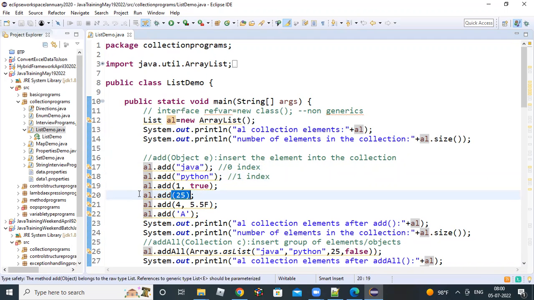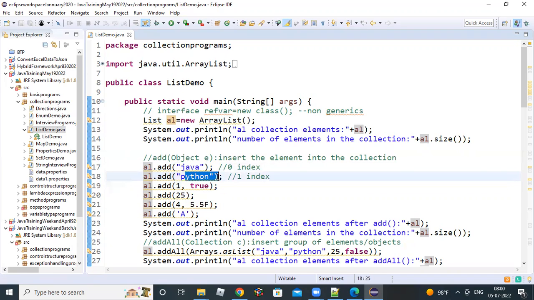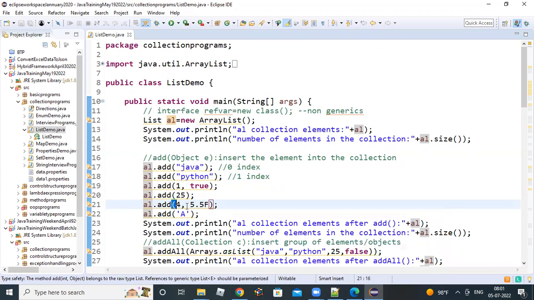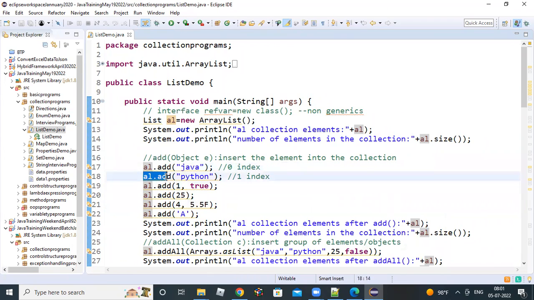Next, 25 will be added to the same collection. Next, 5.5 we are storing at the fourth index. Fourth index means counting 0, 1, 2, 3, and 4, so it will be stored here, after 25. You are giving the index directly: 0, 1, 2, 3, and 4. So wherever you place it, 5.5 goes after 25. You have to count always from 0. Okay, remember that. Then you can add even a character object also.